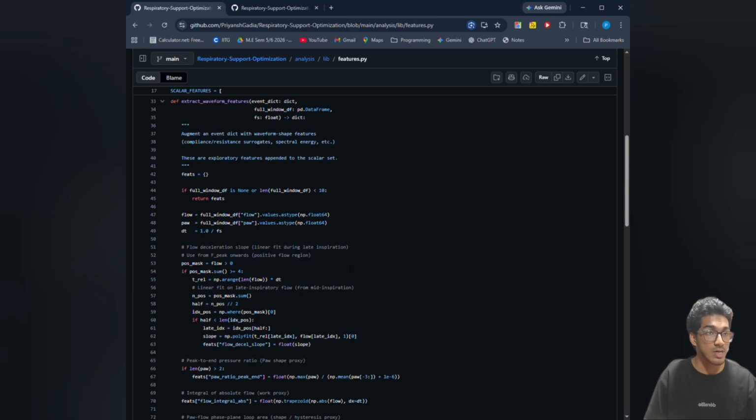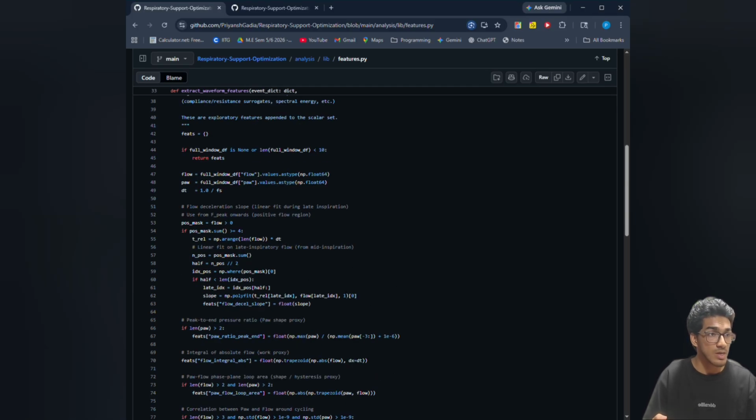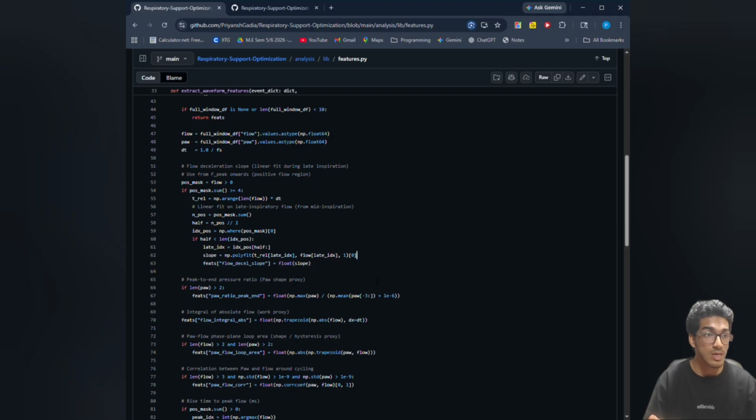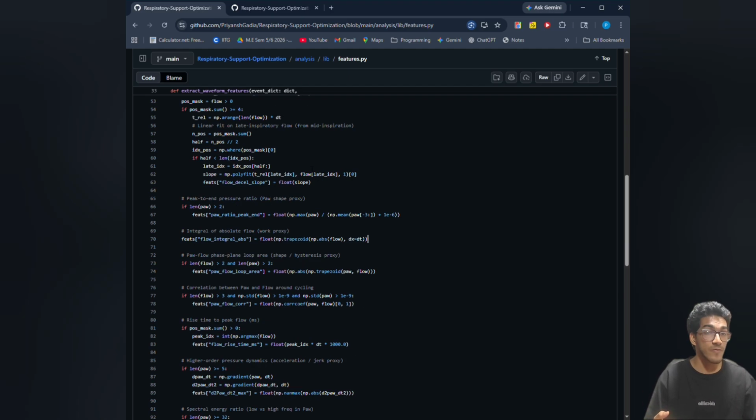And over here you can see there are a number of excerpts that help us extract features. Like this one, the slope line, this determines how quickly flow falls during late inspiration. And below that, the integral of absolute flow. This is like the total magnitude of flow, like area under the curve. So we get features like flow deceleration slope, how fast the inhale flow dies out, and flow integrals, as I've already said, how much total flow happened in that window. Is pressure smooth or jittery, by the spectral ratio as well. So these are the feature part.